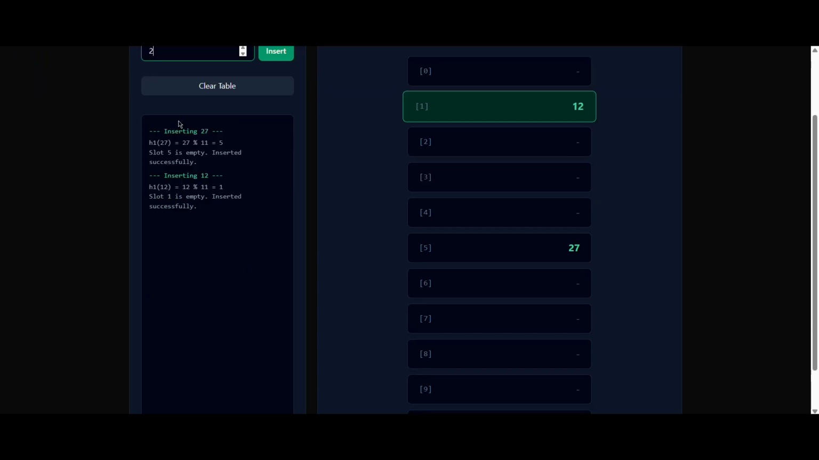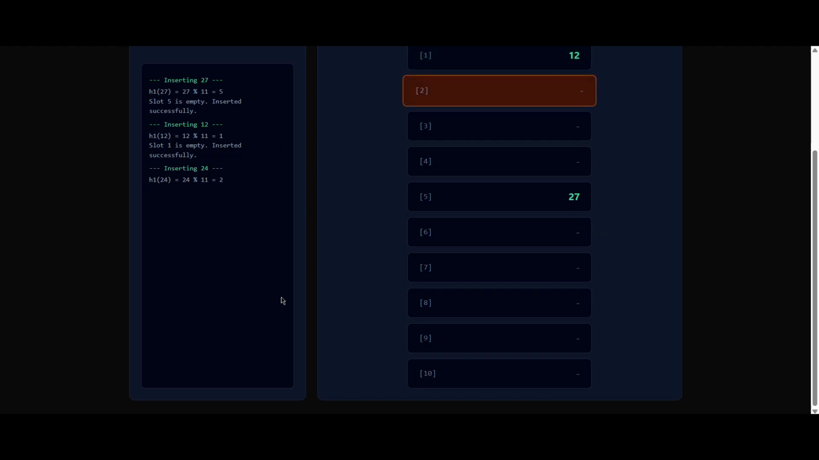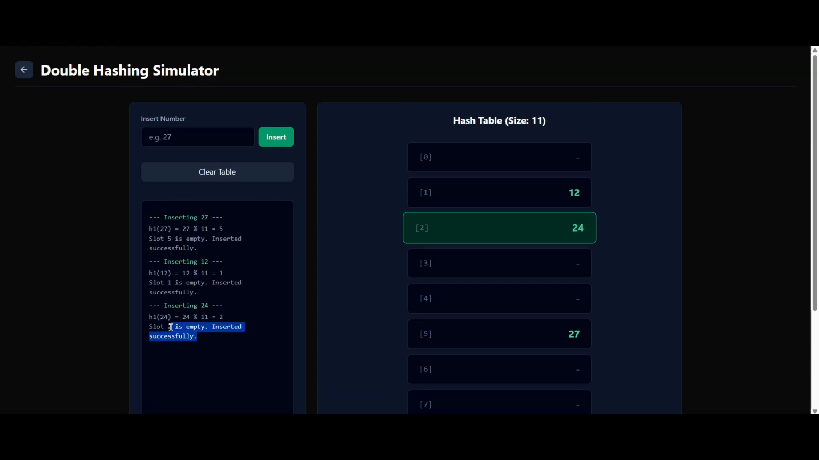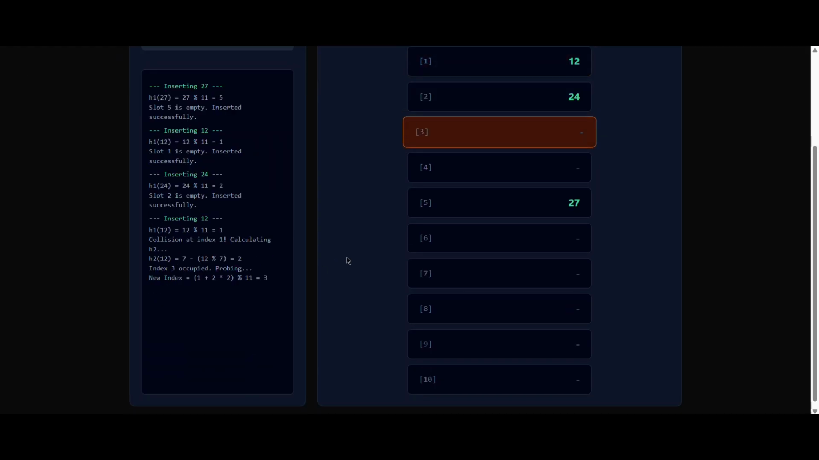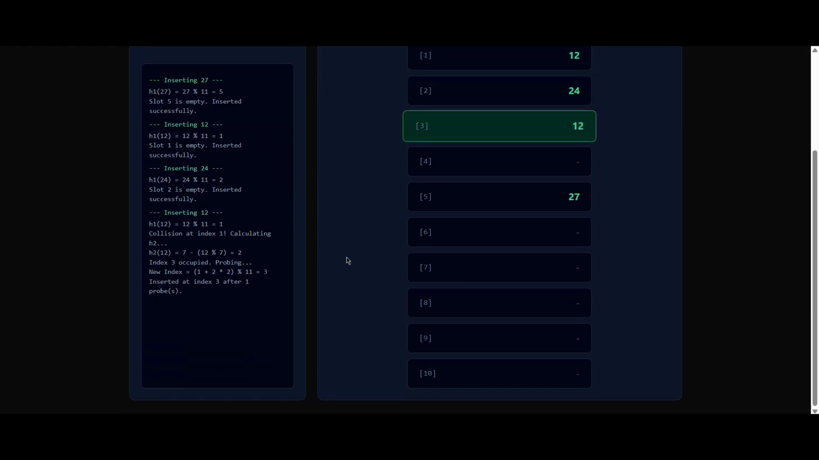Now let me try inserting 24. So we can see that the insertion is successful, and index 2 was empty. So 24 is inserted in index number 2. So now let me try inserting 12 again. As you can see, 12 had a collision. When we calculated hash function 1, we got the answer as 1, but index 1 is already occupied. So a collision occurs.